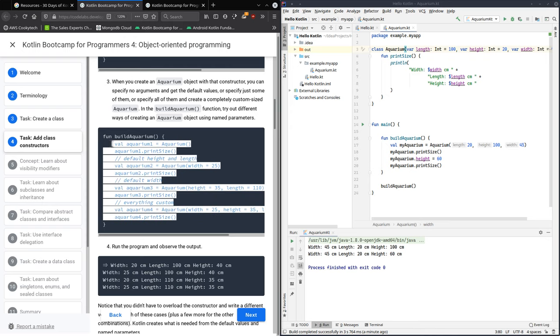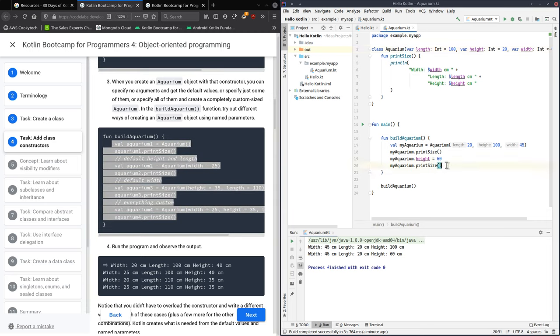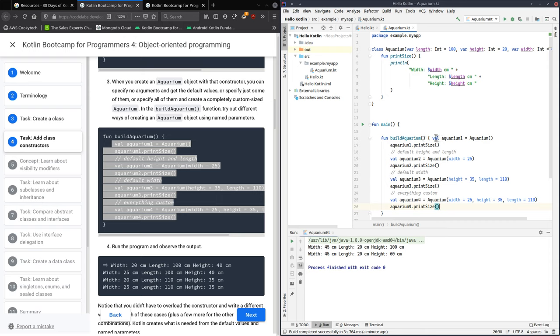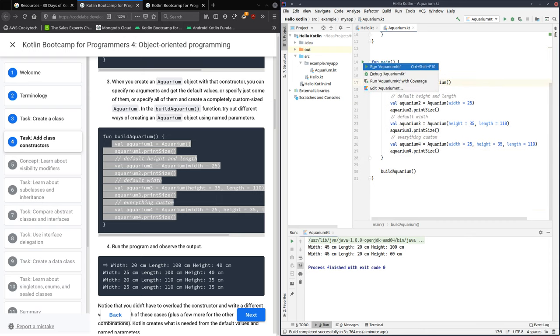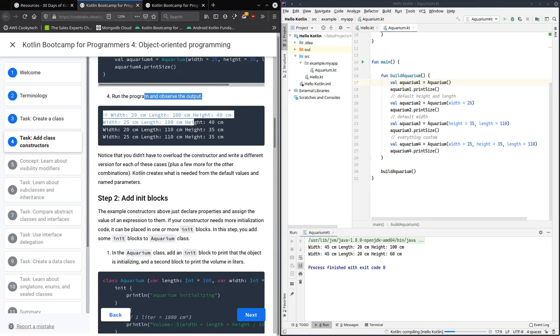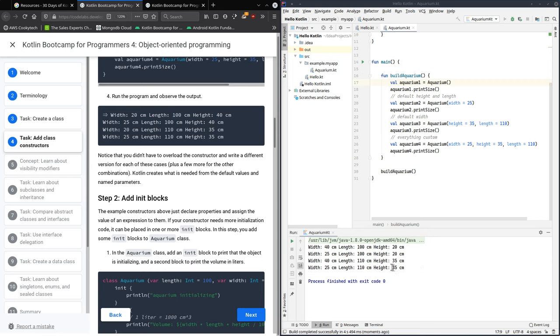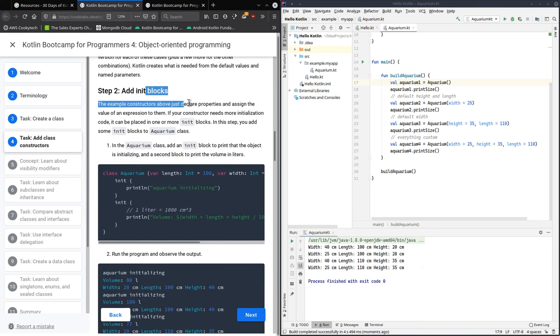I'll just copy this and paste it here. And we're good to go. So run the program and observe the output. We get the same output as that.